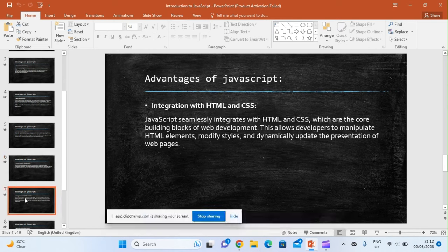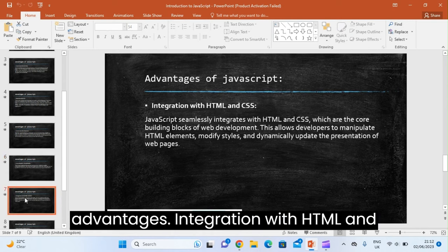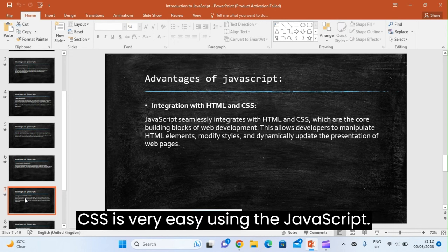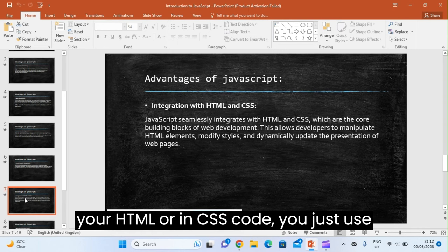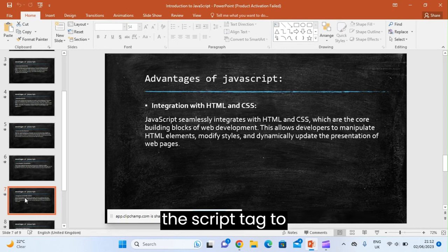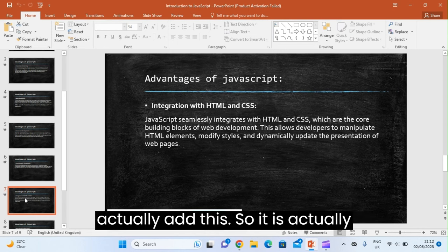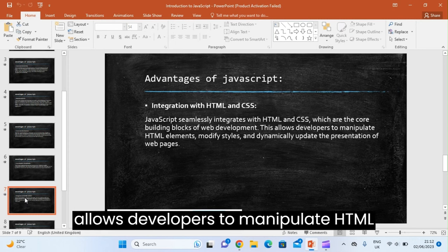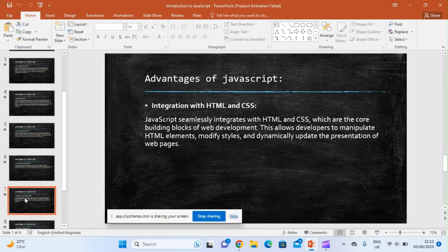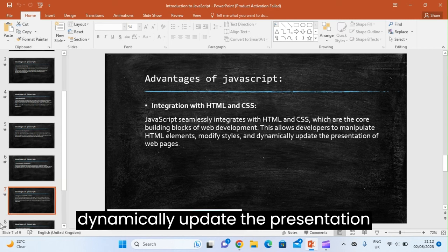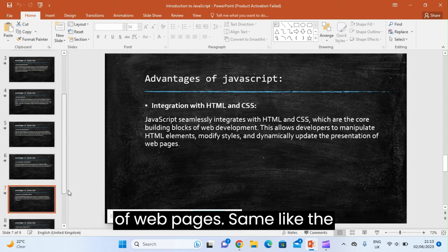Another advantage is that integration with HTML and CSS is very easy using JavaScript. If you want to use JavaScript in your HTML or CSS code, you just use the script tag to add it. It allows developers to manipulate HTML elements, modify styles, and dynamically update the presentation of web pages.